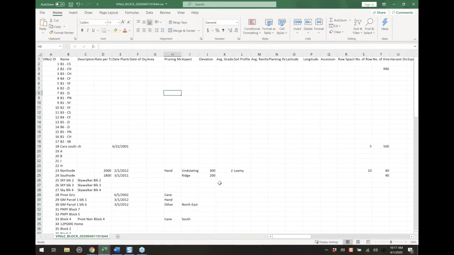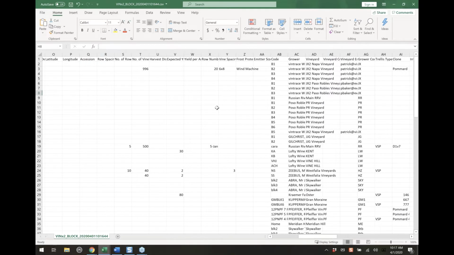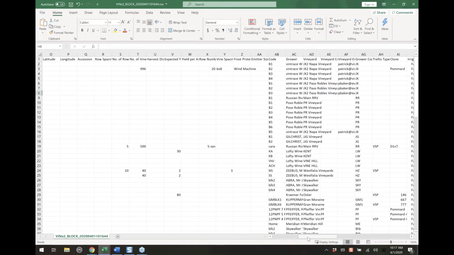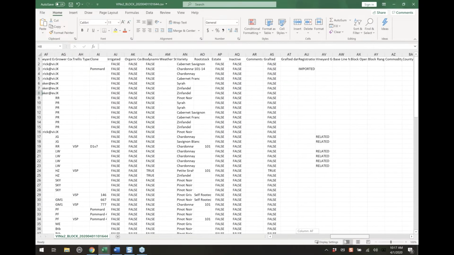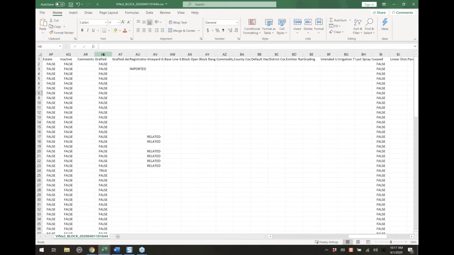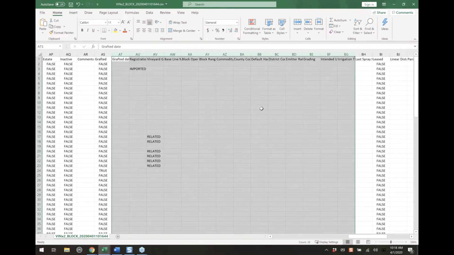And also from this Excel file, you can update block information, putting in clones, rootstocks, number of rows, number of vines. This could be a time to update all of your vineyard information. And again, anything that you don't want to see, you can delete, and that will not physically delete it from vintrace.